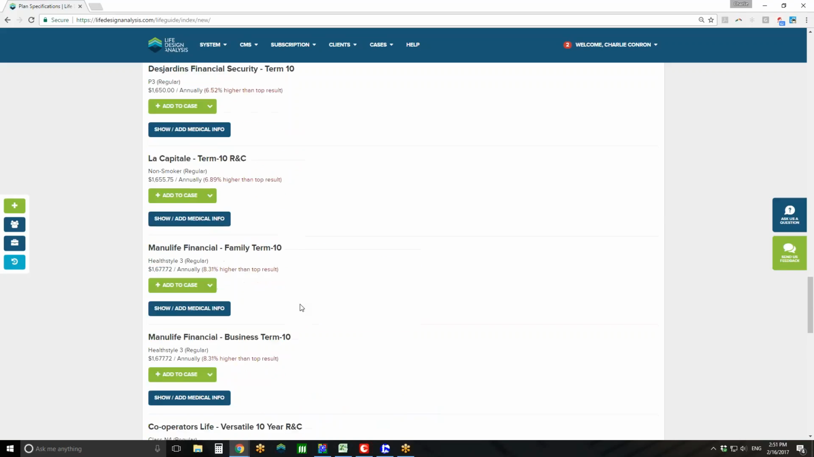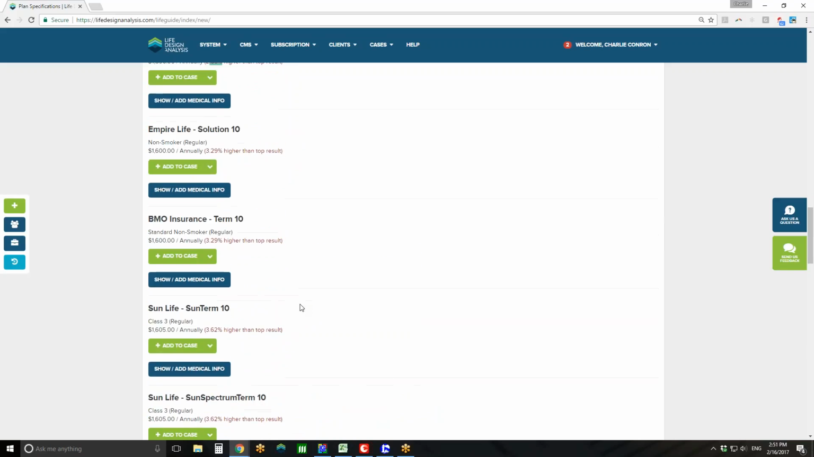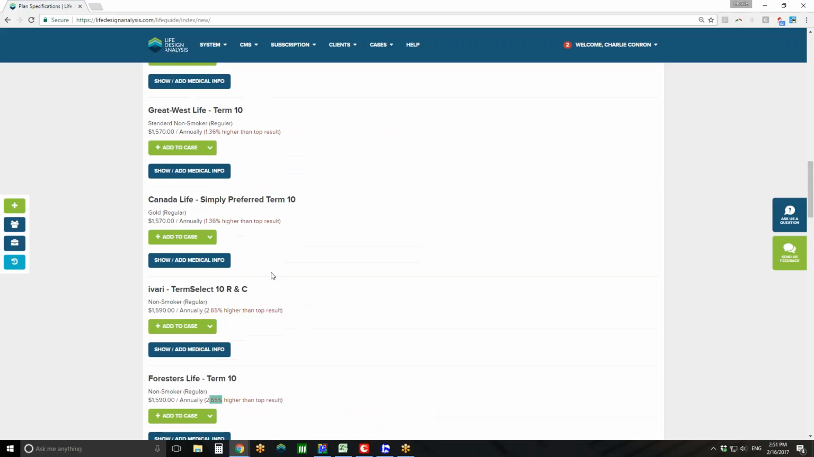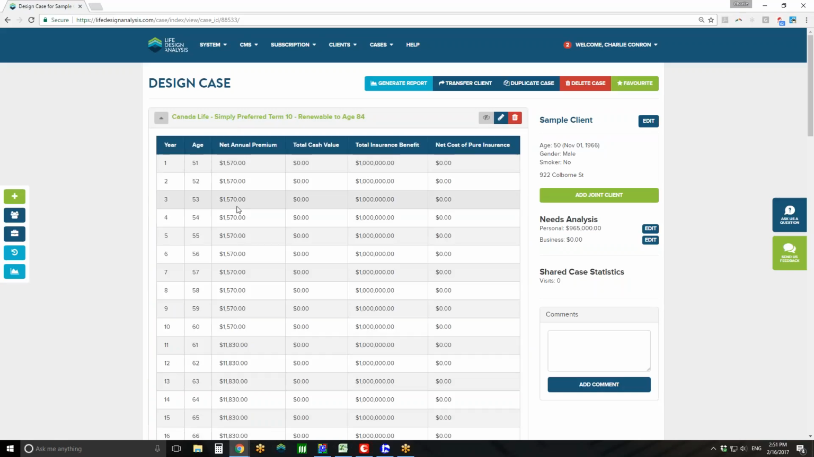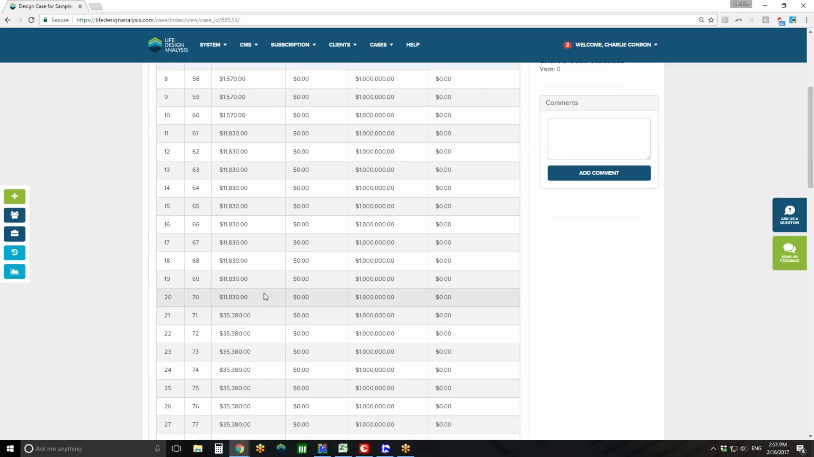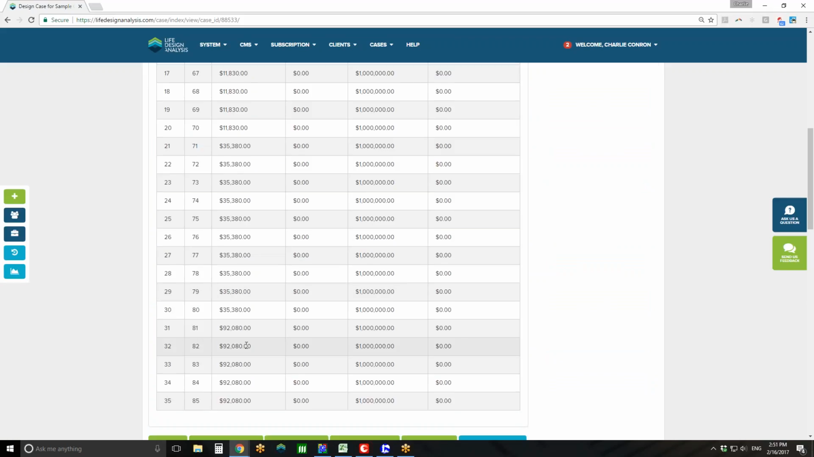Now, the other thing that's really neat that's been added, and I'll just show this really quickly here, is as usual, I can say, let's add this Canada Life Term 10 to the case. And what it does, as you're probably all familiar with, is it adds that premium, and it adds all those guaranteed renewals with it. So you can see this one goes from 15 to 11 to 35 to 92.